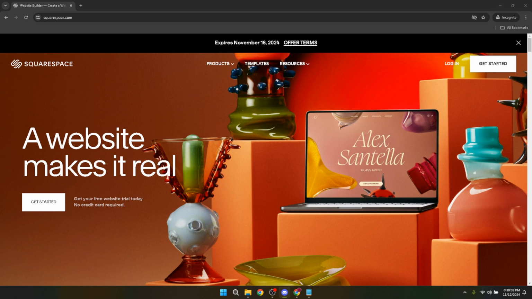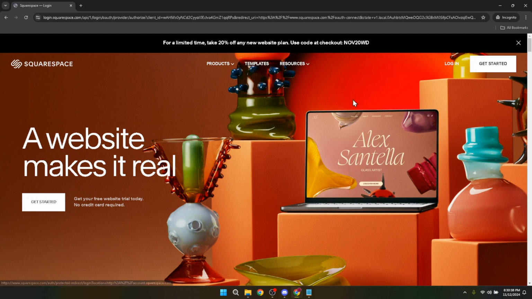There you'll find yourself at the home page, where you will see the option to log in. Squarespace has made it incredibly simple by allowing you to continue with your Google account. Simply click on Continue with Google, and then choose the Google account you wish to use for Squarespace.